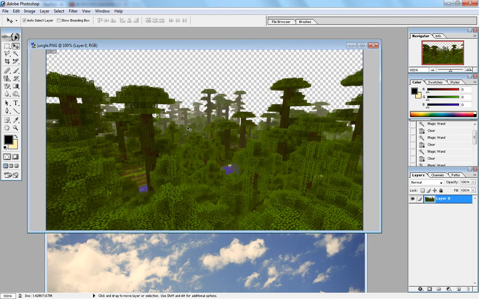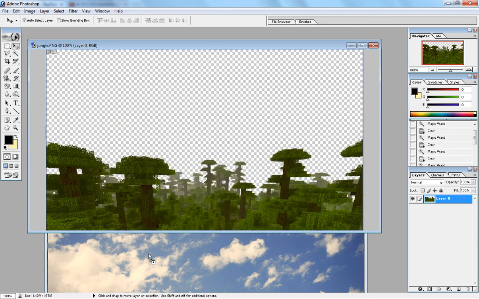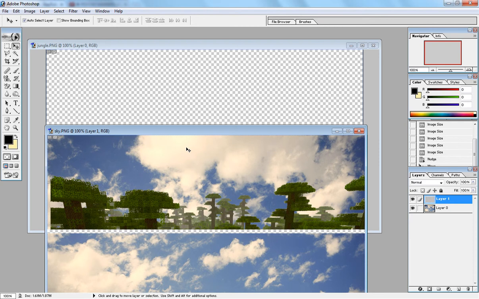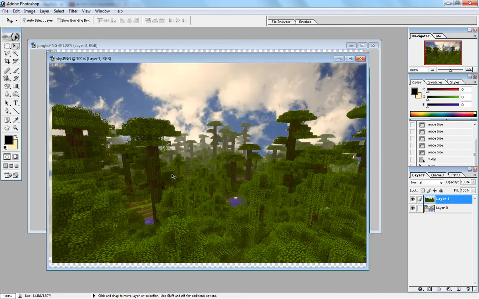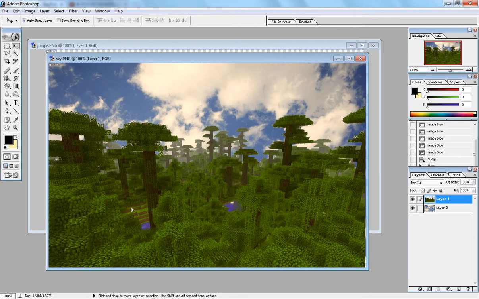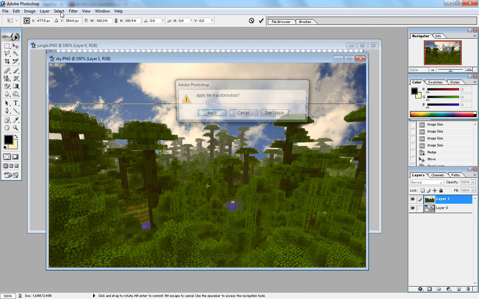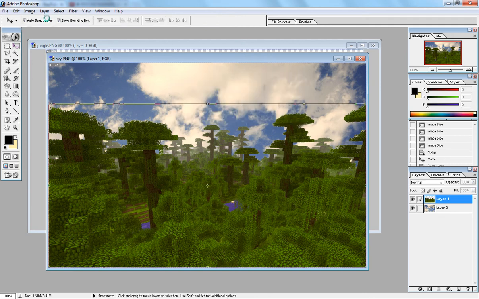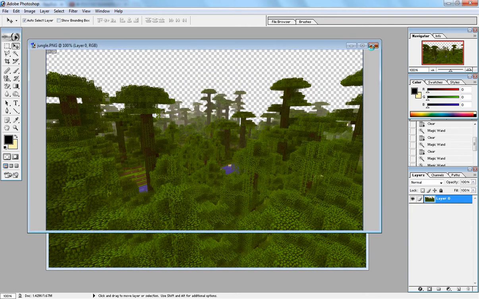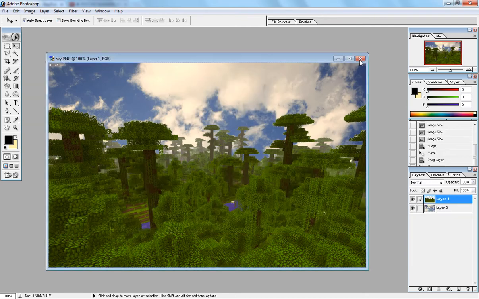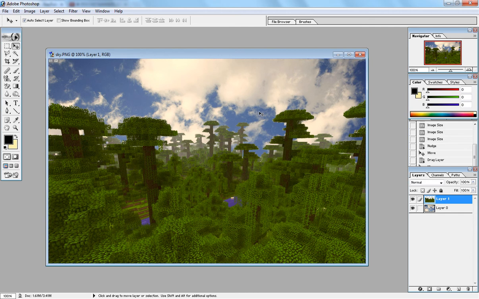Okay, what I'm going to do now, I'm going to grab this jungle, and I'm going to put it onto the sky, so you can't see any more sky, and it should just perfectly fit. Then put boundaries on. Okay, that should be perfect now. Then I take boundaries back off, apply. Okay, delete that one. So we're about halfway done now already.